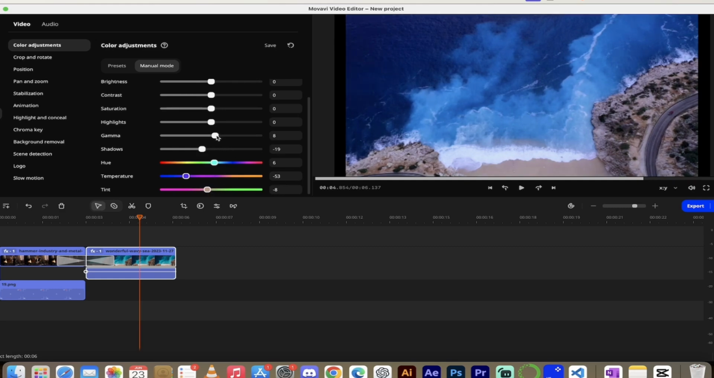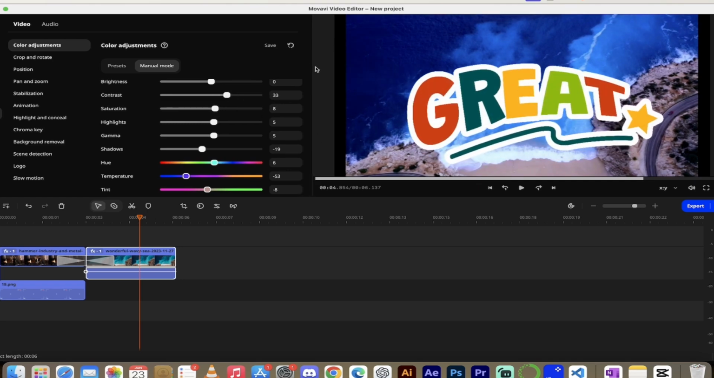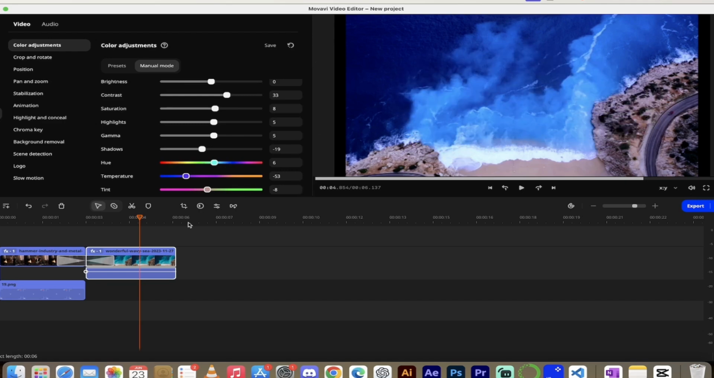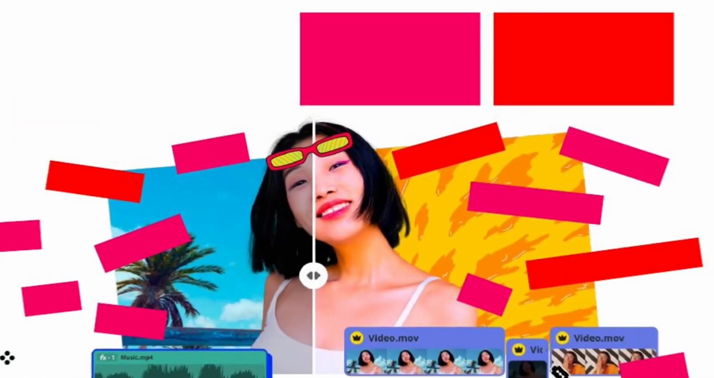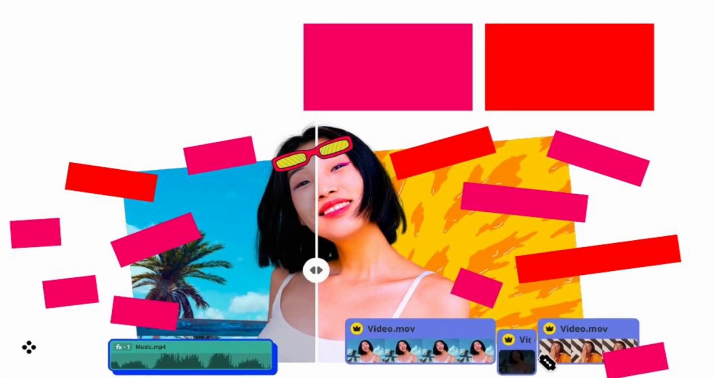And you'll see here, as I do this, I'm just adjusting using these various sliders depending on the look you're going for. I kind of like the bright water there, so I'm going to leave the highlights as is. I generally like a more saturated image, and I generally like higher contrast levels. So something like that. See that? This is all you need to do to color adjust inside Movavi Editor. That's three different ways, and it's a piece of cake.